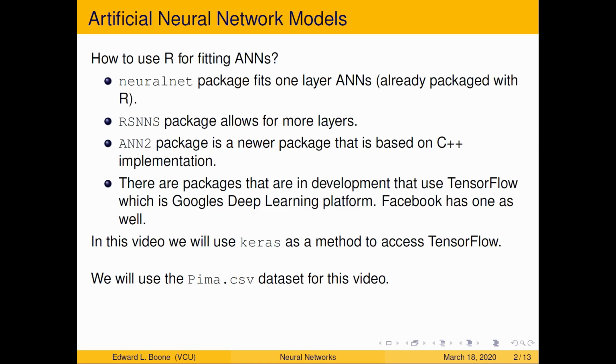Welcome to the R video tutorial on artificial neural network models in R. We've been talking about these in the last couple videos. We've talked about the neural net package, and there's the RSNNS package, which we didn't really do anything with. The ANN2 package we used in previous videos, but we want to get into something a little more modern, sort of cutting edge, and at the time of this video, it is cutting edge, which is the TensorFlow approach using Keras.